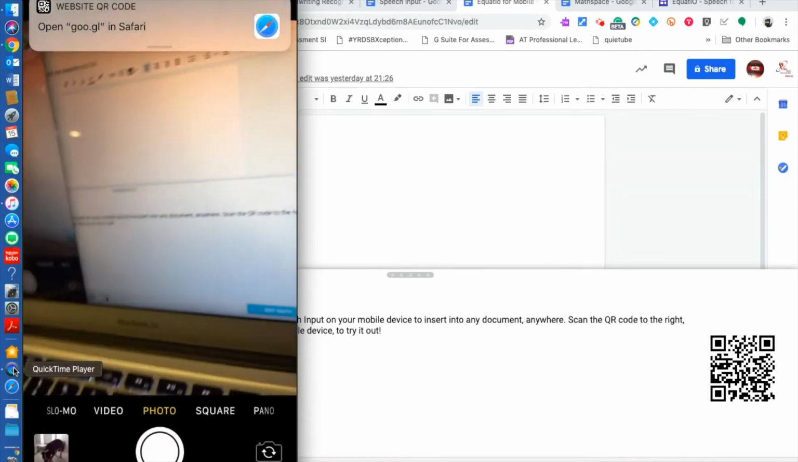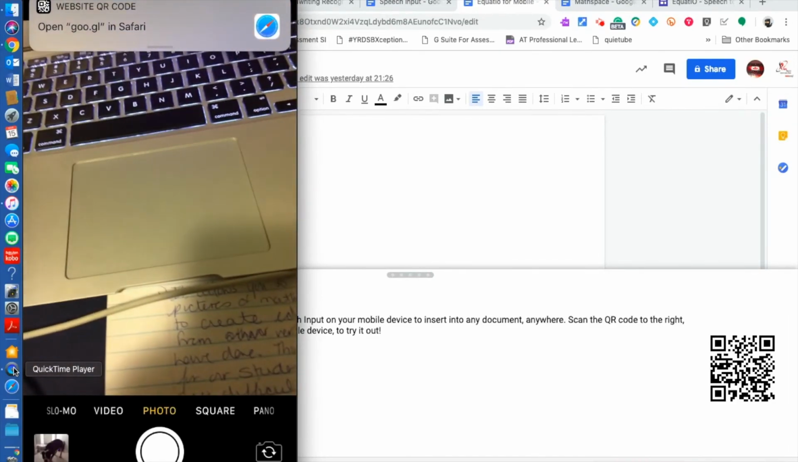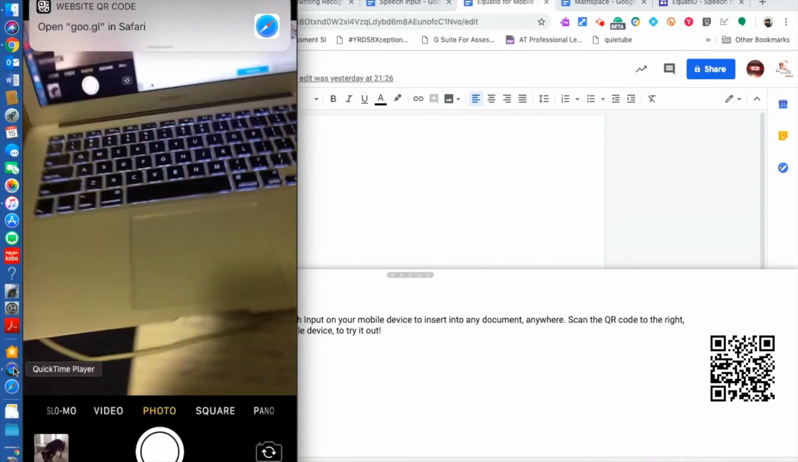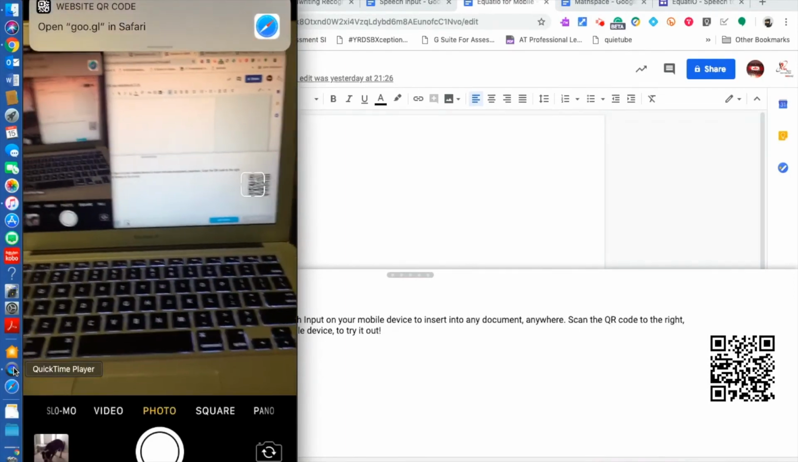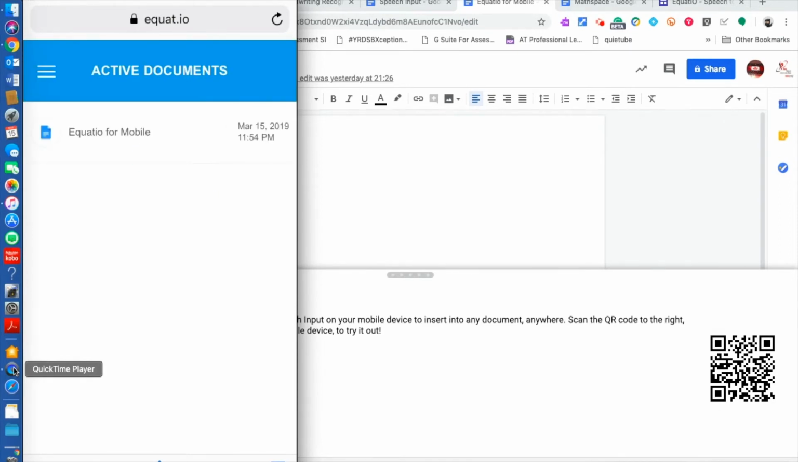And you'll notice at the top of my phone screen it's providing me with the option of opening the Google Doc. So I'm going to open that Google document. What it's doing, on the Safari website, is looking for any active documents.